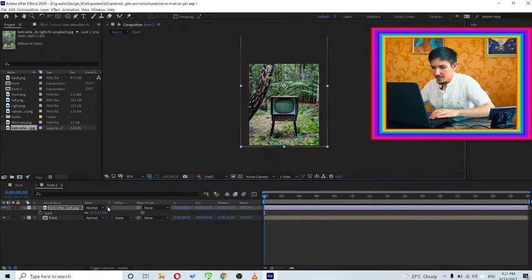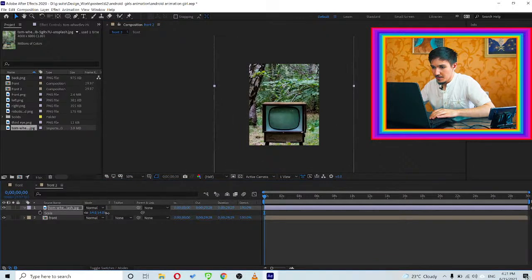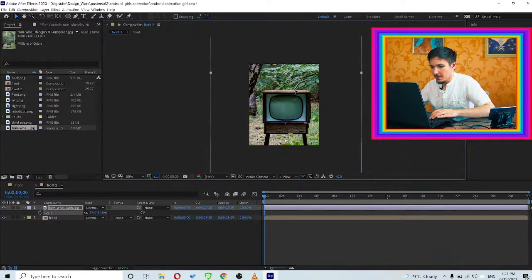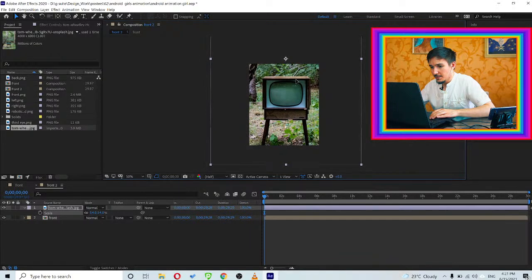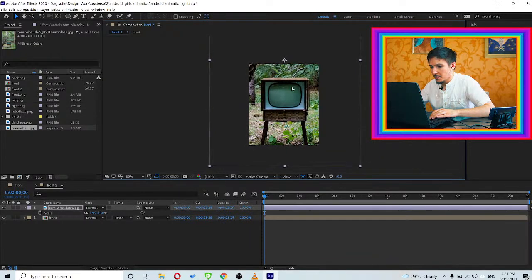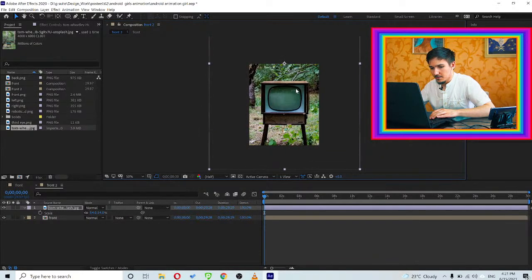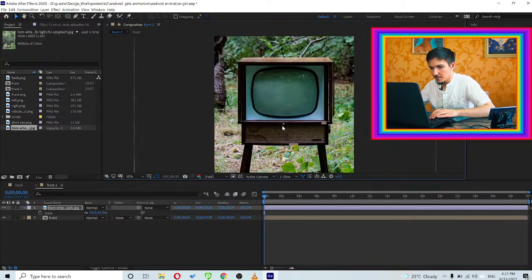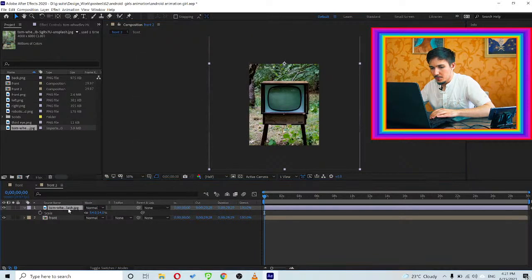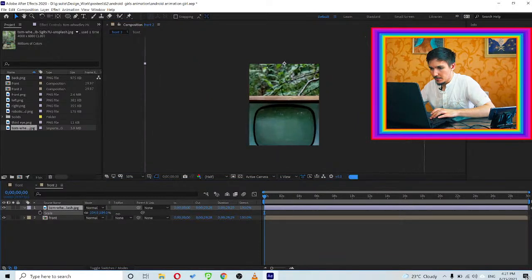So I will place this higher now, like this. Here. Actually, it needs to be more zoomed in. Yep. I need to scale it more.